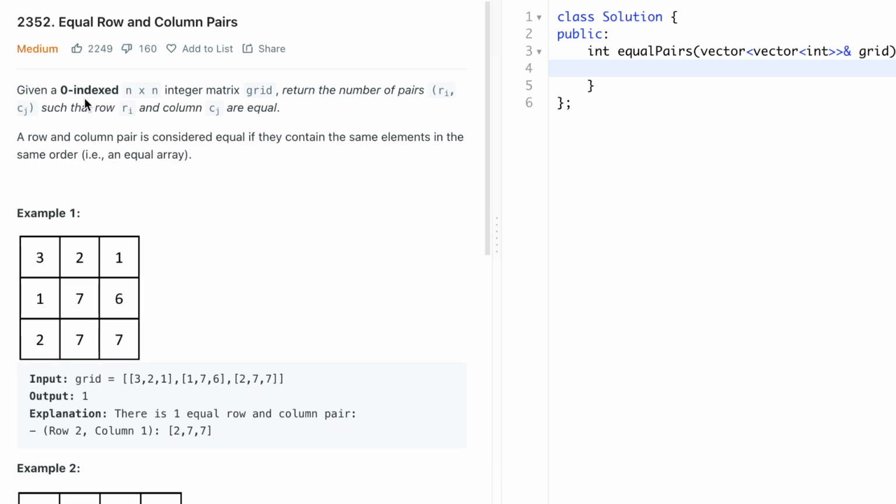So we are given a zero indexed n cross n integer matrix grid and we have to return the pairs Ri and Cj such that row i is equal to column j. A row and column pair is considered equal if they contain the same elements in the same order.